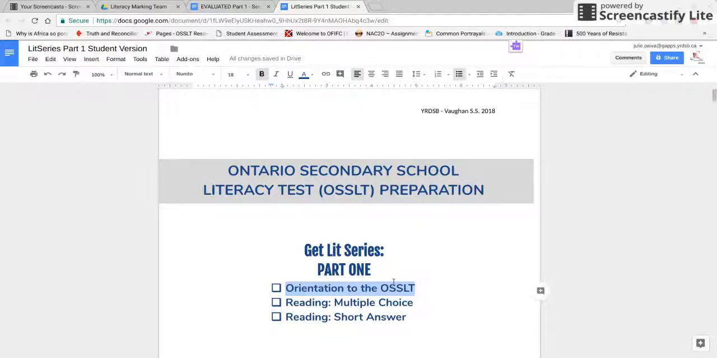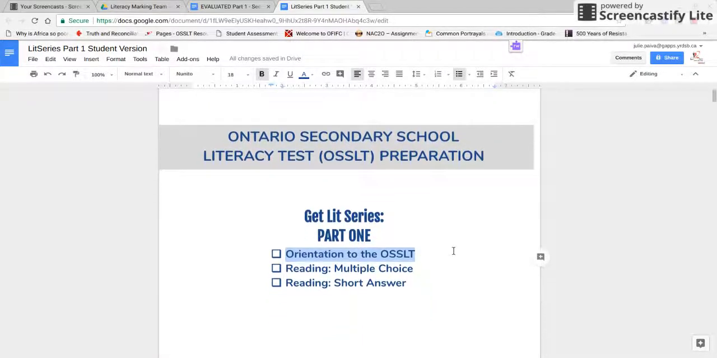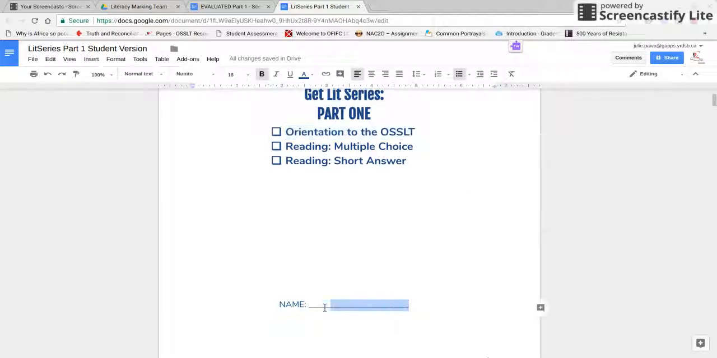All right, so please make sure that you have this handout in front of you. It looks like this. Your teacher there should have given you that photocopy. You should also have a pen, a pencil, and some highlighters, or at least different colored pens, because I'm going to be asking you to mark this up. All right, and make sure you put your name on that front page so that we know who you are when we give it back to you for tomorrow's class. All right, so let's get started with video 1, just a quick orientation to the OSSLT.